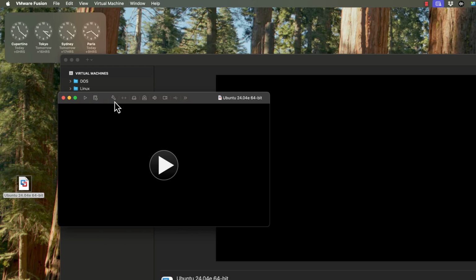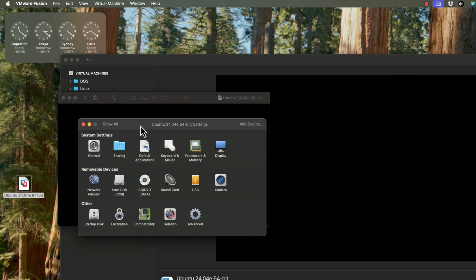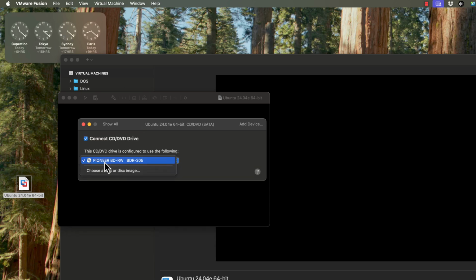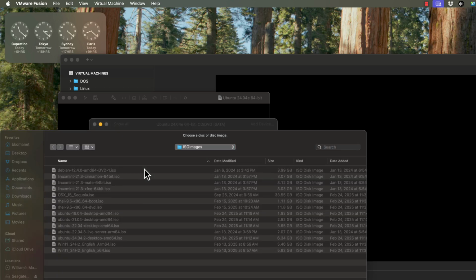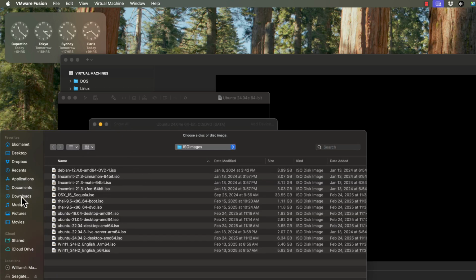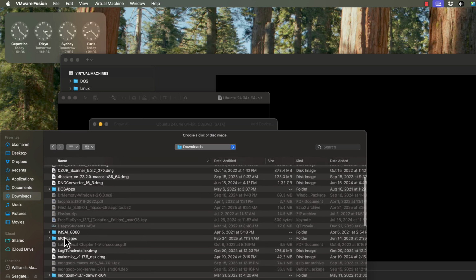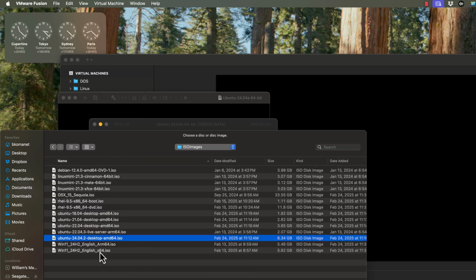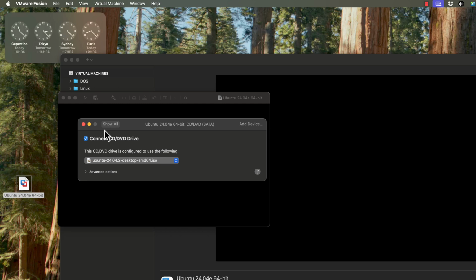But I'm going to click on this little tool, and it brings this up. I'm going to go over here to CD/DVD, and I'm going to select Choose a disk or disk image. Now this is the disk image that we downloaded from Ubuntu. It's that ISO disk, and it takes me directly to my downloads. I happen to put it in my ISO images folder, and there it is right there, 24.04.2. I'm going to click Open, and make sure Connect DVD Drive is selected, and then click Show All.